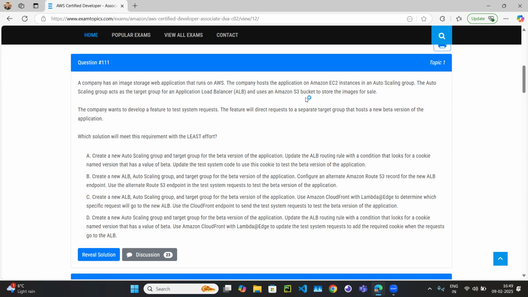And after that, you have the auto scaling group, and using the auto scaling group, basically the EC2 instances will spin up and down, and it uses an S3 bucket to store the images. Because it is image storing, they are storing the images in the S3 bucket. The company wants to develop a feature to test system requests, and the feature will direct a request to a separate target group that hosts a new beta version of the application.